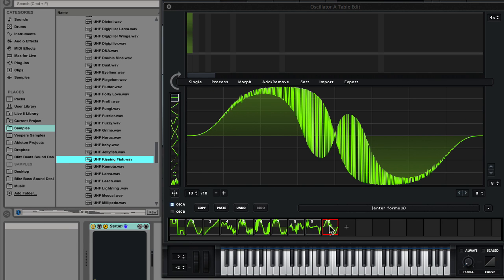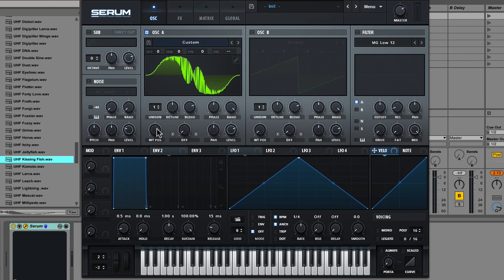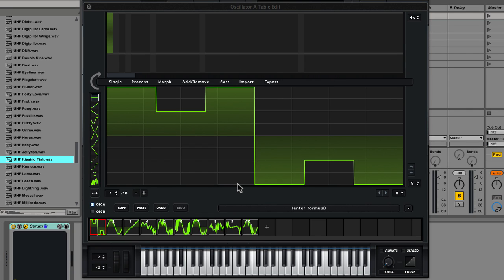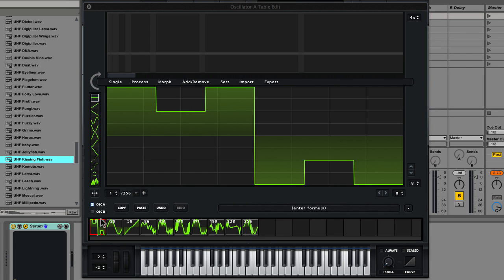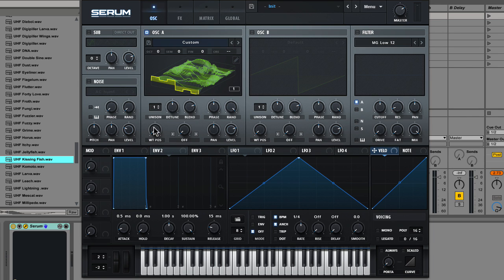So now what we're left with is a nice collection of very different sounding waveforms. If we move the wavetable position knob, we'll move through them. But what we want to do here is create a nice smooth wavetable that we can morph through using automation or envelopes or LFOs. To do that, we're going to go up to the Morph menu, and we're going to select Morph Crossfade. And that's going to allow us to scan really nice and smoothly through the wavetable position.